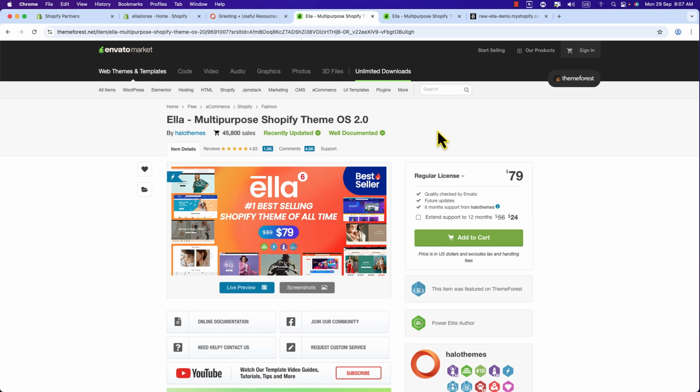It's a popular theme on ThemeForest. Here you can see over 45,000 stores are using this theme. Okay friends, so let's see how to install this theme.